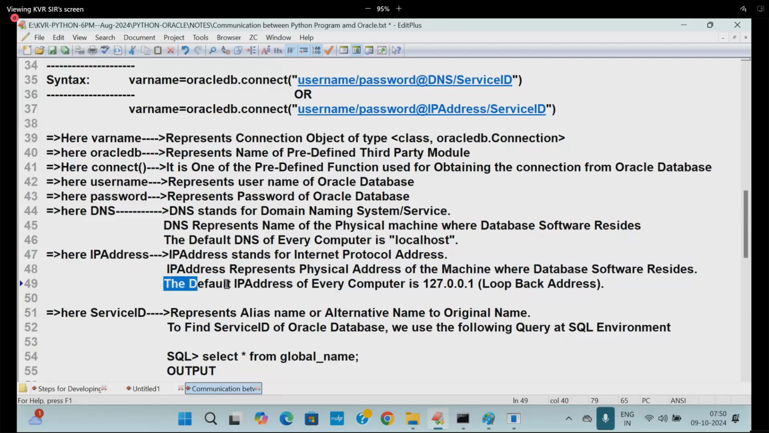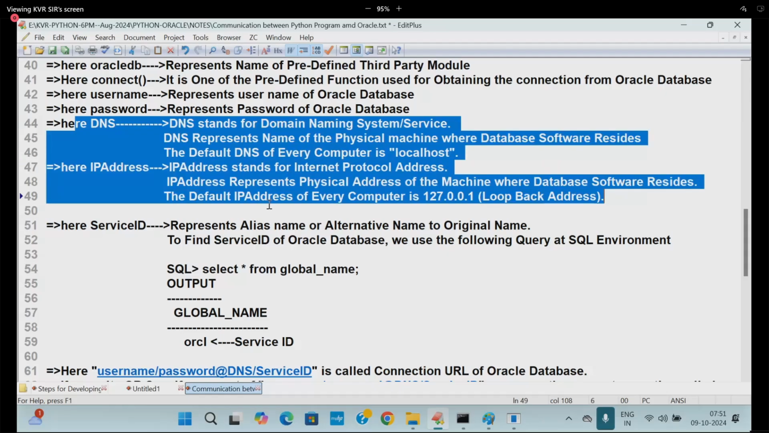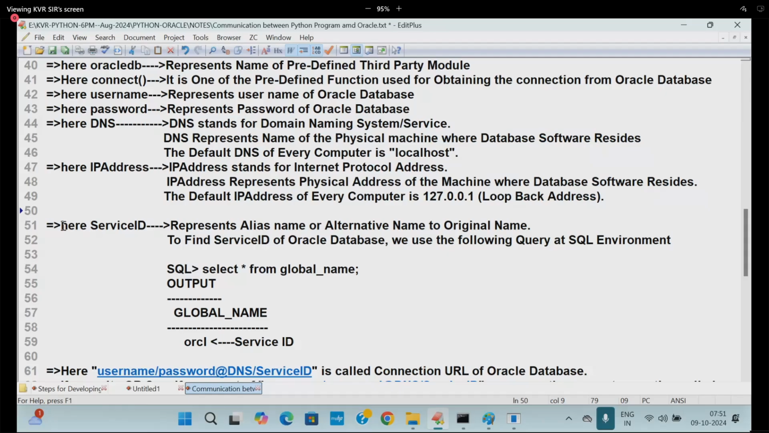The default IP address of every computer is 127.0.0.1, which is known as the loopback address. By this time it is very easy for you, because we already did network programming and socket programming. And next is called what? Service ID represents what? An alias name or alternative name to the original name.